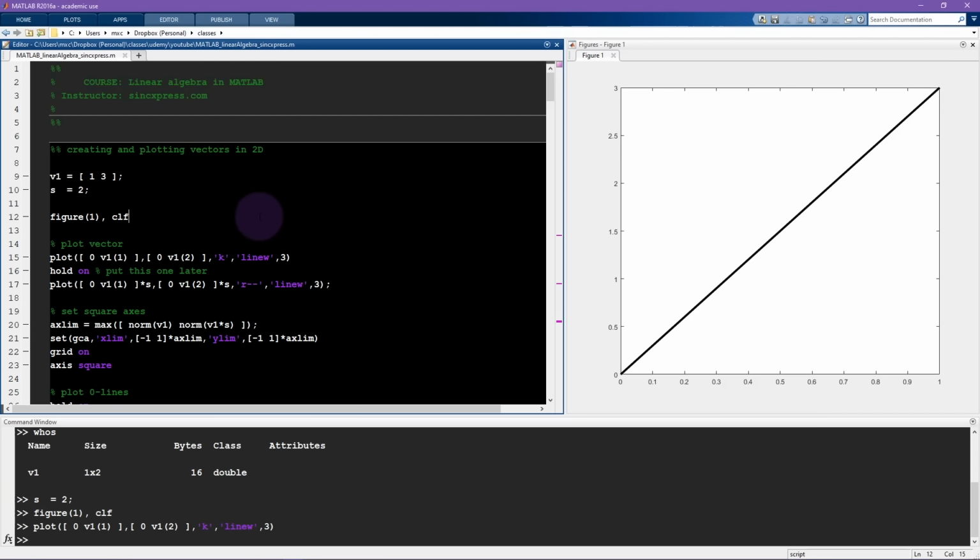To create a line in MATLAB, you need to specify the start and the end coordinates for x and the start and end coordinates for y. So I want this vector to start at the origin 0, 0. And how far should it go out on the x dimension? It should go 1 unit, so that's v1 and then the first element of v1. And then along the y dimension, I want it to go from 0, here the origin, up to, in this case 3, but it's really whatever's the second element of this vector v1.